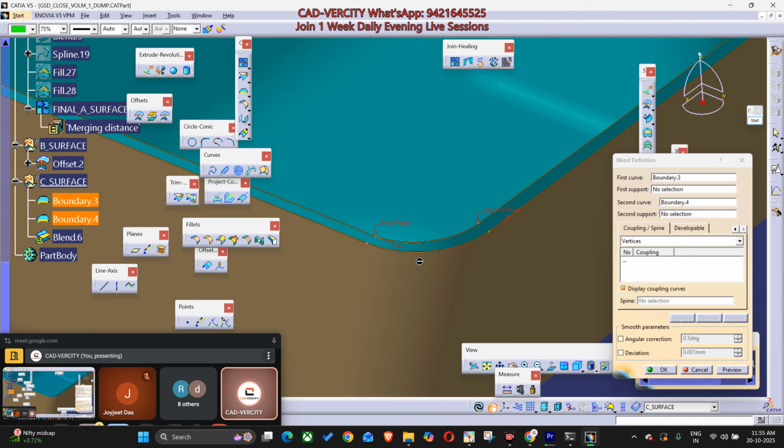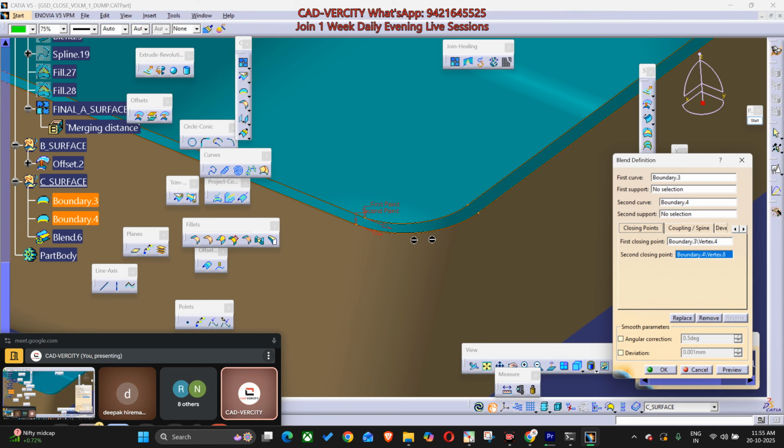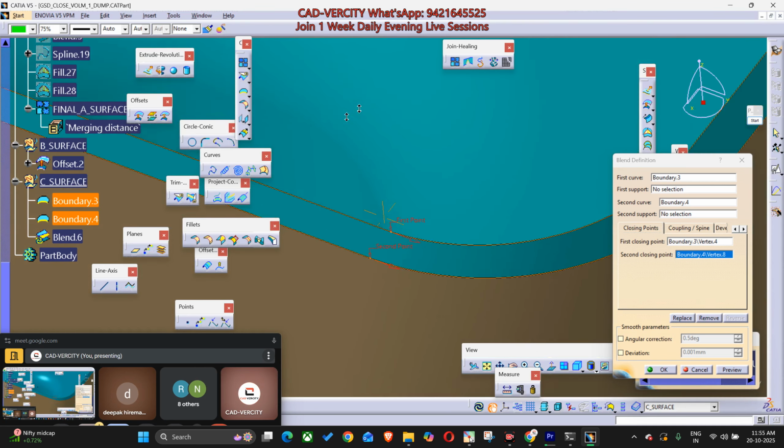Tell me, is it aligned now? This is the first starting point. First point means here. Second point is here. Is it okay? Or this point should be here? No, sir. Okay. So right click on the second point, click on replace, select this point. Now, see, sir, the first curve first point is aligned with second curve second point.